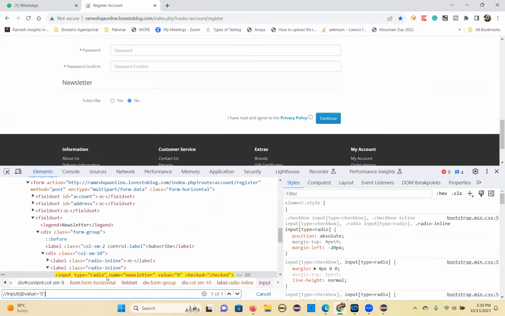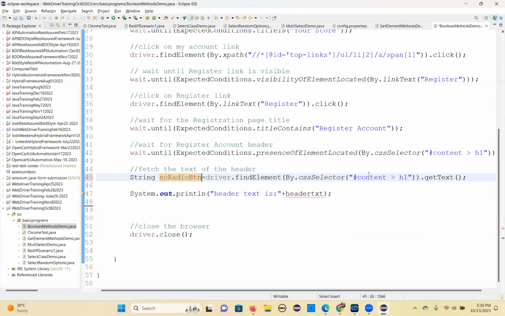See, it is recognizing that exactly. Take this, very simple, right? Only the formulas we have used. You can even convert it into CSS also, but let me write XPath. I'm just identifying the element, that's it.